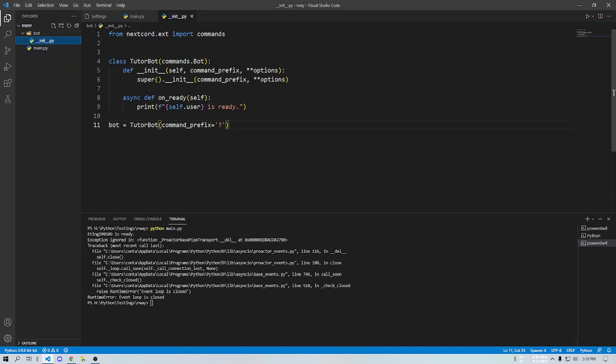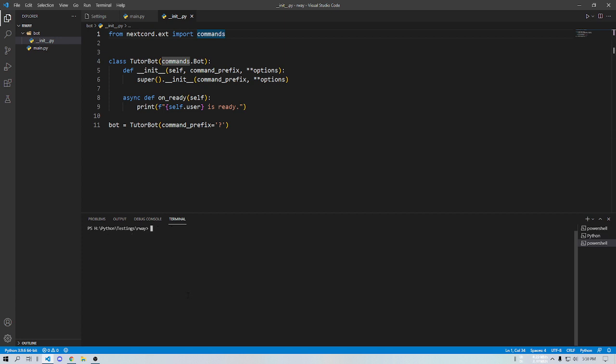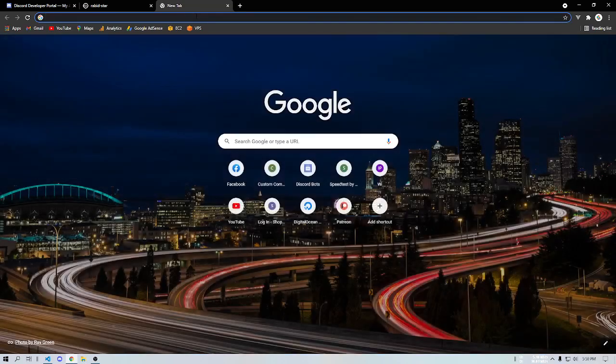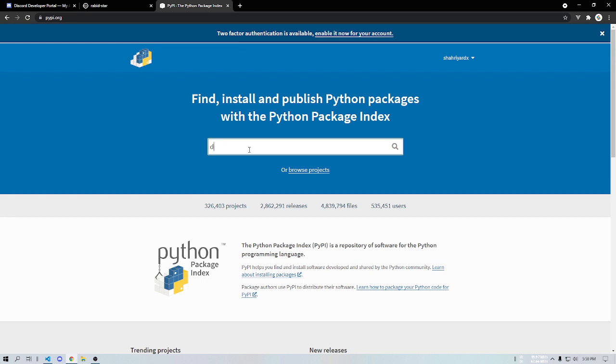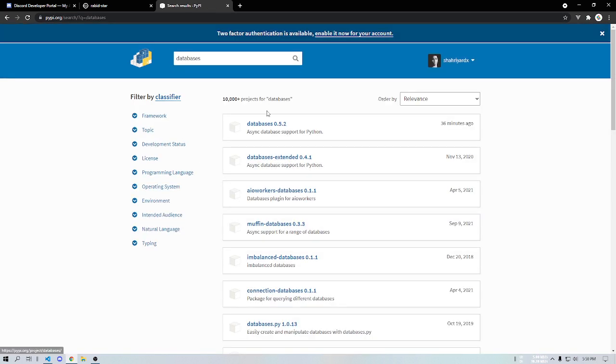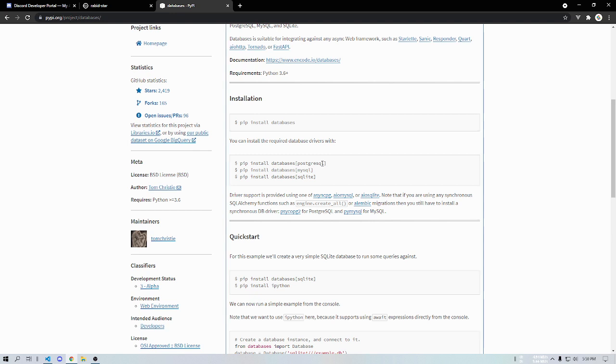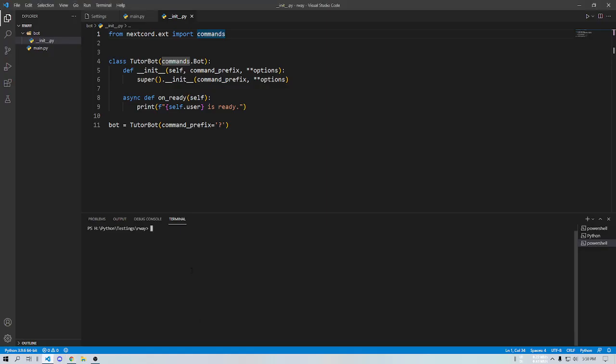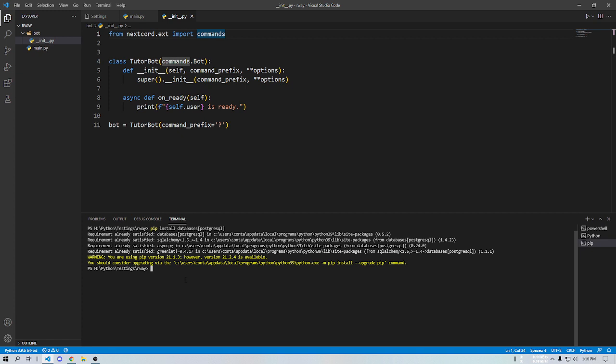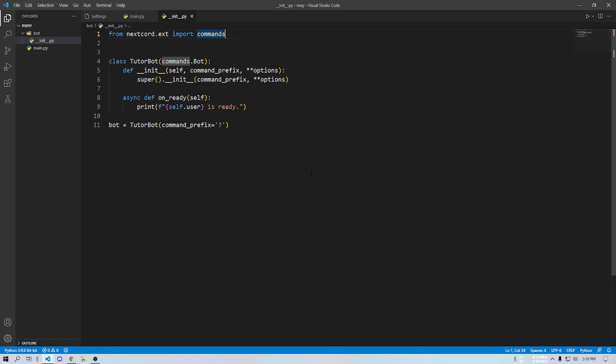If we go here, for the database operations we will use a library called databases. If you go to PyPI and search for databases, you will find this is databases 0.5.2, and as we are using PostgreSQL you have to install it with this PostgreSQL extra. So let's just copy this one, come here and just run it. So you can see PostgreSQL has been installed with databases.